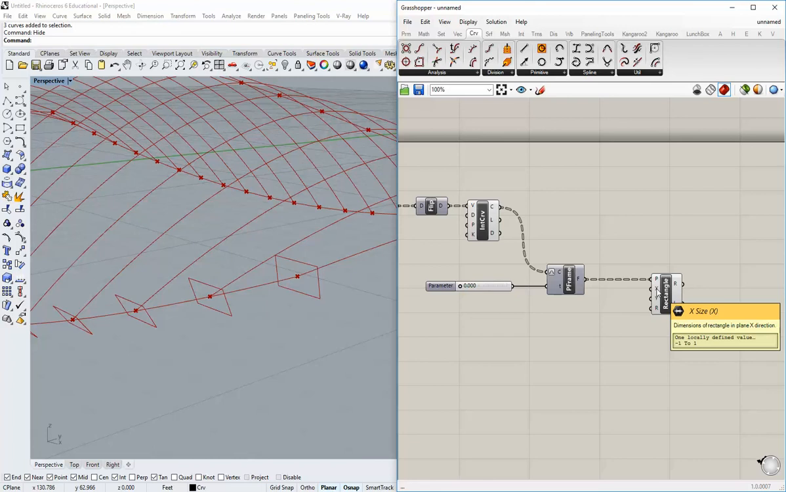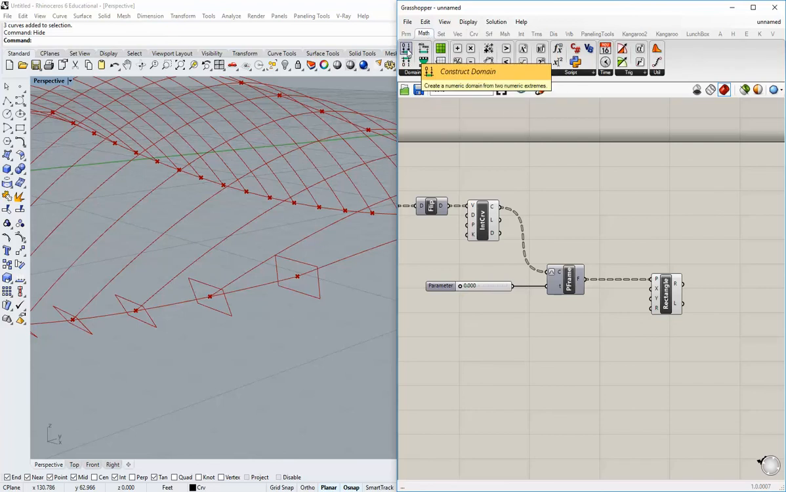So you can see as I hover over X size, it says -1 to 1, which is going to give me a centered square, and then -2 to 2 in the Y. So this is going to give me a centered square that is an overall value, in this case, especially because our units are in feet, it's going to give us a 2 foot by 4 foot cross section, which of course is much too large. So let's change this. Let's go to Math, and then the first component over here is called Construct Domain.